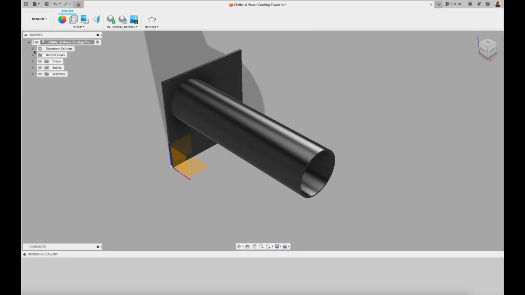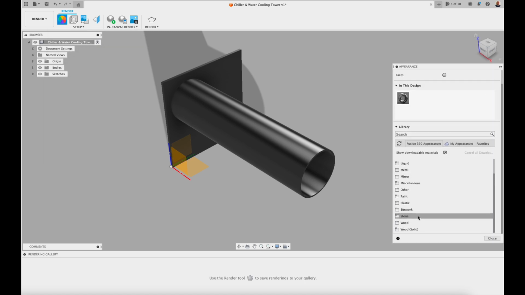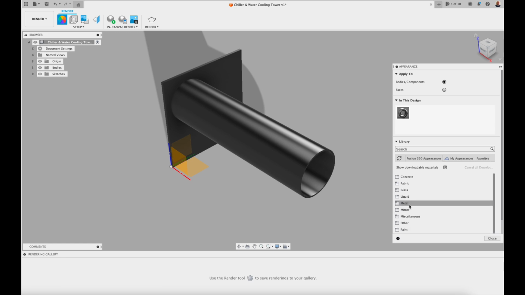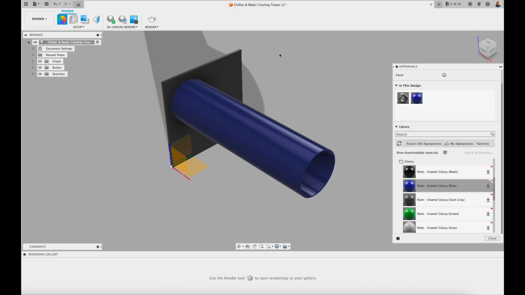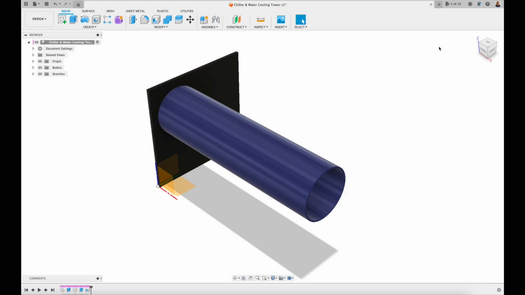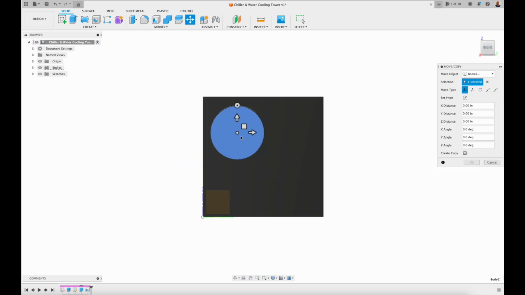Now we're going to go down here into the render. We'll click the color wheel, click paint, glossy paint. We'll paint the pipe blue. We'll paint the plate a different color. And there you go. That's how you can render something a different color.